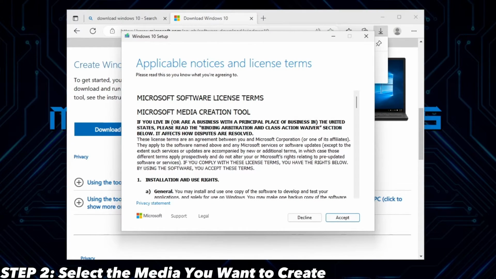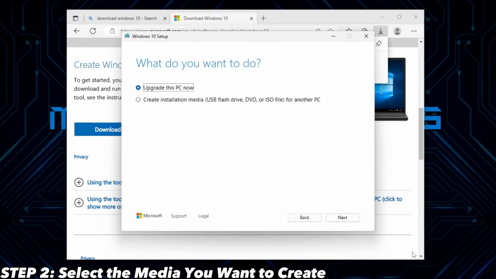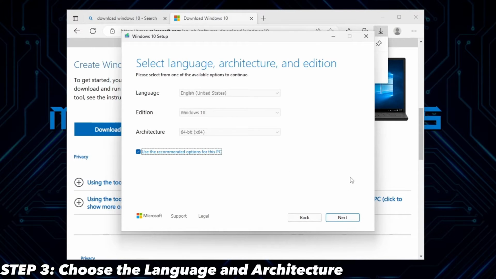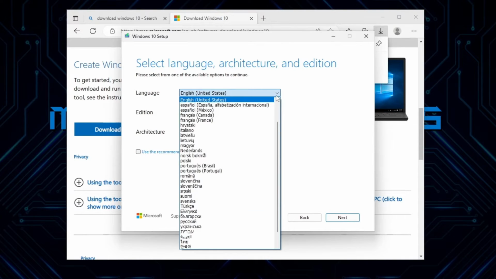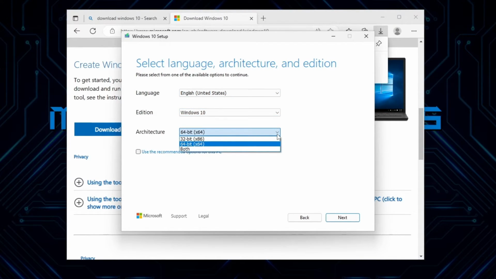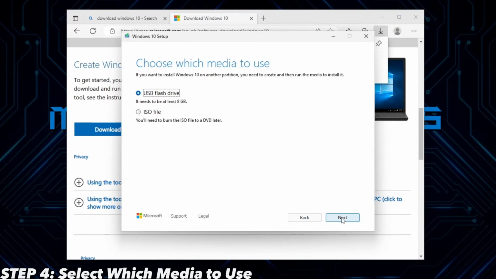Next, you'll need to accept the terms and then select the option that says Create installation media for another PC. Next, you'll need to select your preferred language and make sure to choose the correct architecture, 32-bit or 64-bit, depending on your computer specifications. Next, you'll need to select which media to use.